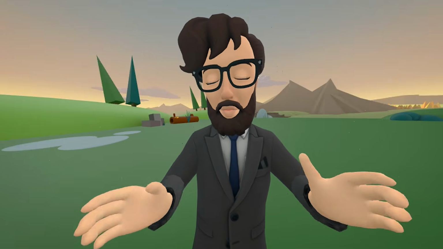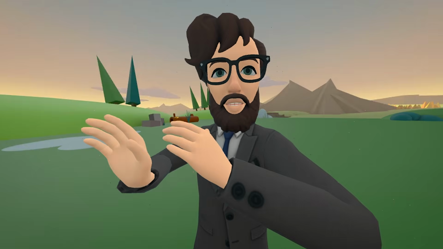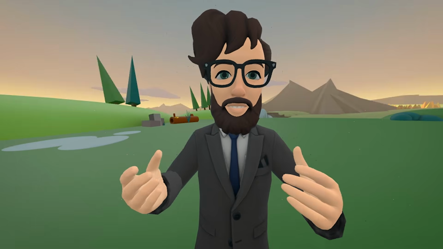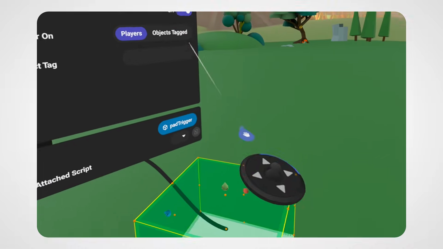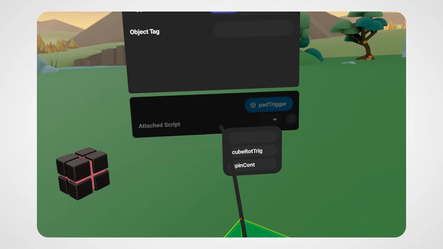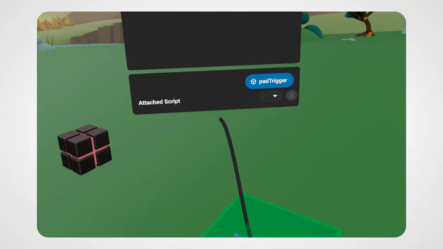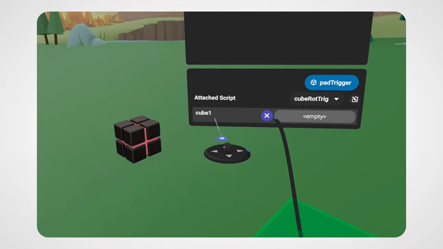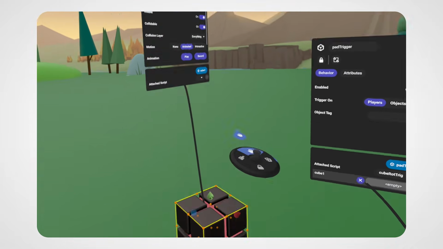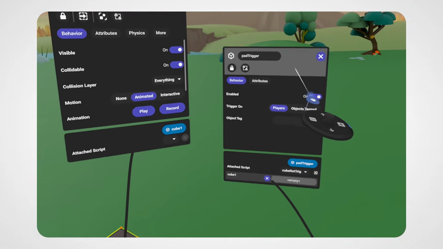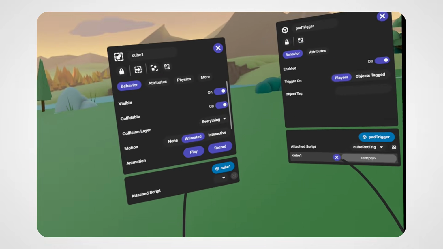But currently my script doesn't automatically know what cube1 is referring to. So how do you connect an object variable within a script to an actual object in your world? Well, first I need to attach the script that I just made to my trigger gizmo. Once I do, you're going to see a new cube1 variable listed here. Now, you want to make sure that you have the properties panel of my trigger open, as well as the properties panel of my cube object that I want to spin.